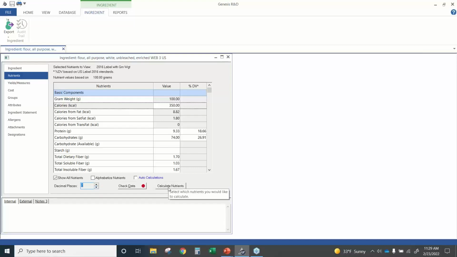Then I talked about the nutrient calculator. So here, if the auto calculations box is checked for the nutrient calculator, for an ingredient record, as you enter the data for each nutrient, then Genesis will alert you if another field could be populated based on those values that you just entered.